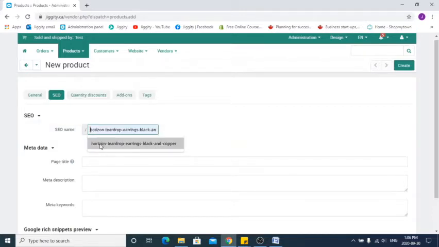It's suggesting Horizon Teardrop Earrings, black and copper, with little dashes in between each word instead of spaces, because this SEO name cannot have any spaces. I like that name, so I will leave that.